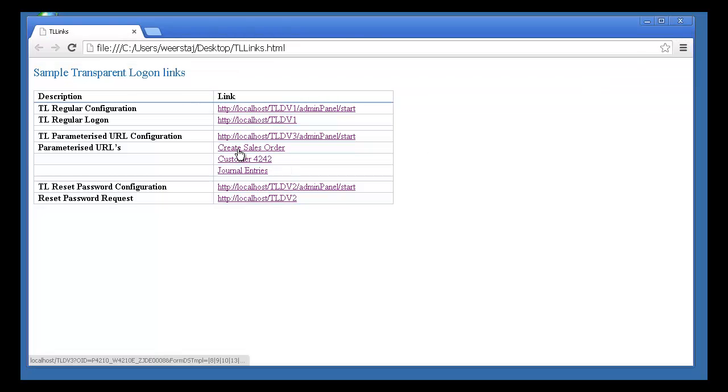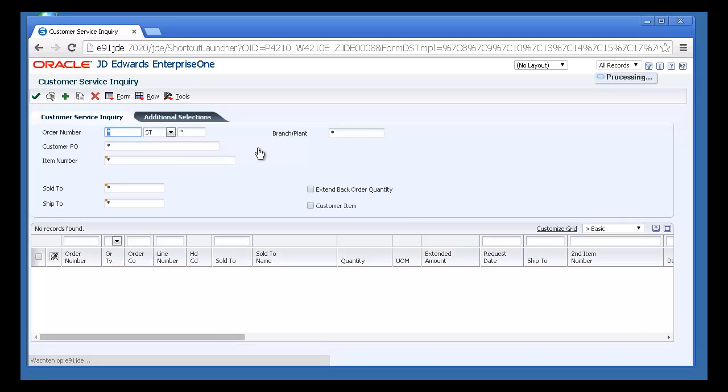Transparent Logon is also able to support parameterized URLs. So for example, if I create this specific link, Transparent Logon seamlessly moves to the sales order entry application. And we have more examples.